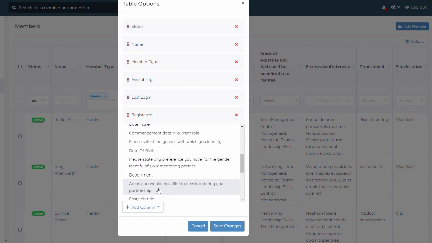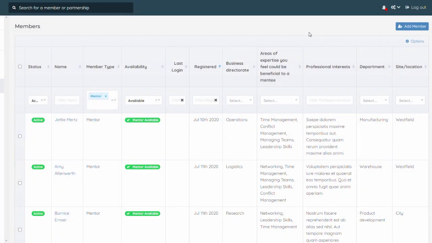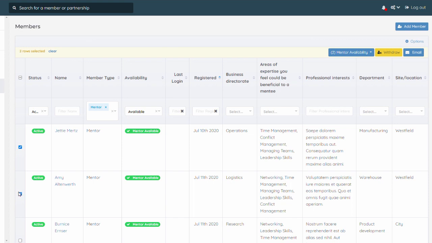Once you've added or removed columns, and then sorted and filtered the data to display the desired data set, you can then select records to process various bulk tasks. Firstly, select a single record, multiple records, or all the records displayed, and then choose from the action options that appear at the top right-hand side of the table. The Availability button will allow you to switch the availability of the selected members to available or unavailable for matching. This can be very useful when rematching all mentors or a subset of mentors, for example.